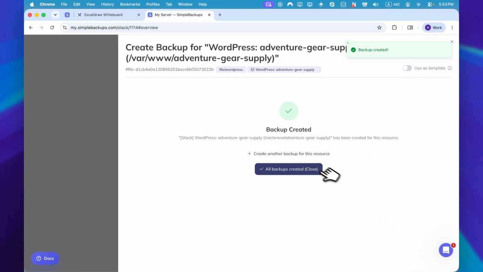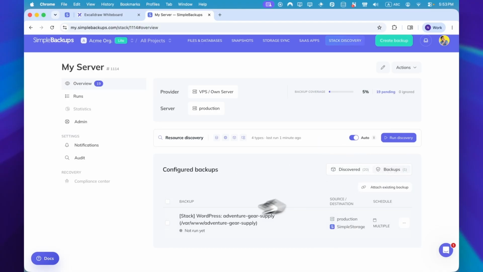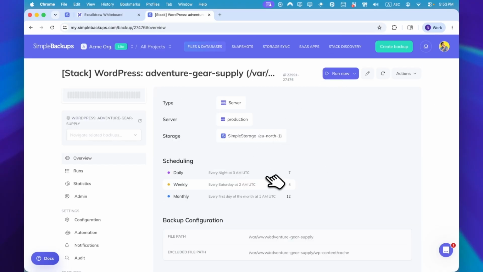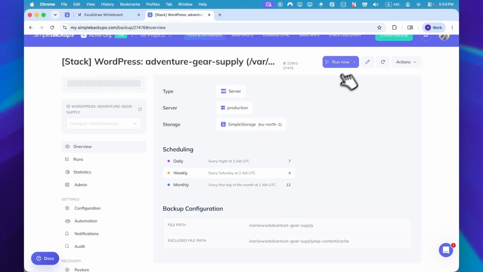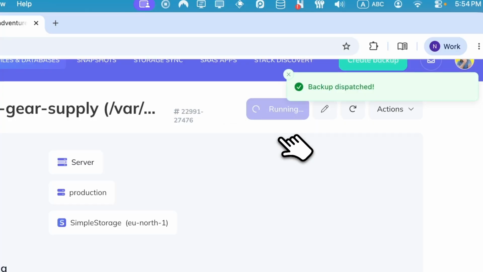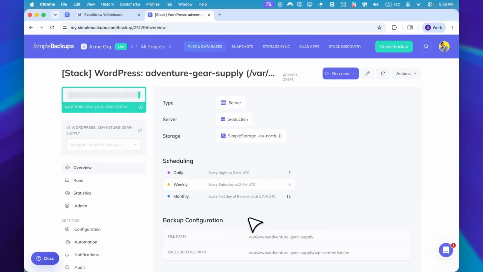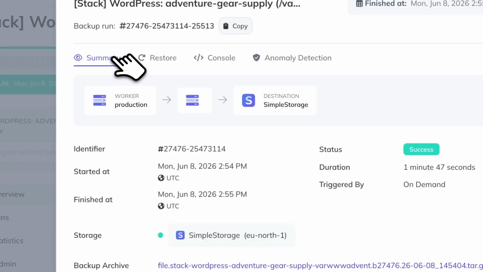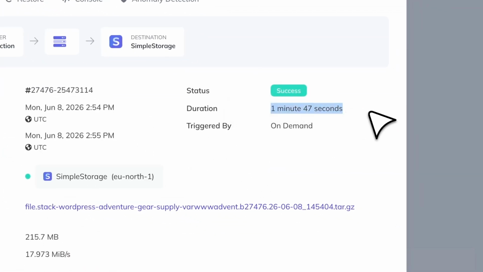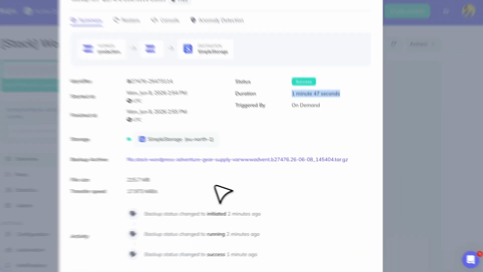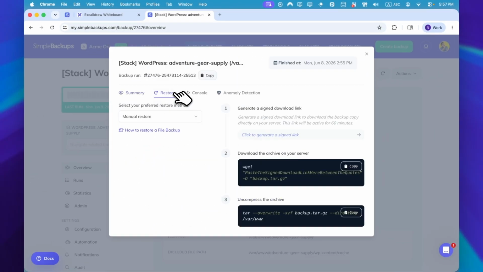Alright, backup is created. As you can see here, I have a quick overview of what my backups look like. I can go ahead and click run now and run the daily schedule. Let's go ahead and test it out and see what comes back. After a while, you'll see that your backup has been successfully generated. Let's go ahead and see what that looks like. As you can see here, I can see the duration that my backup took, the file archive. You can go ahead and actually try to restore this backup.